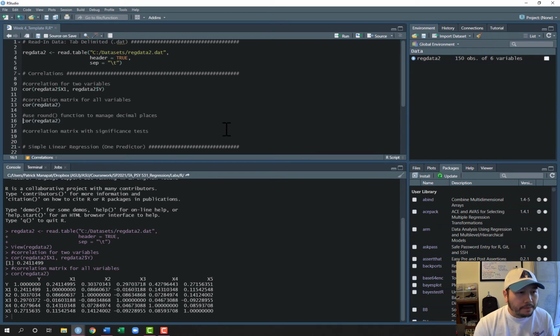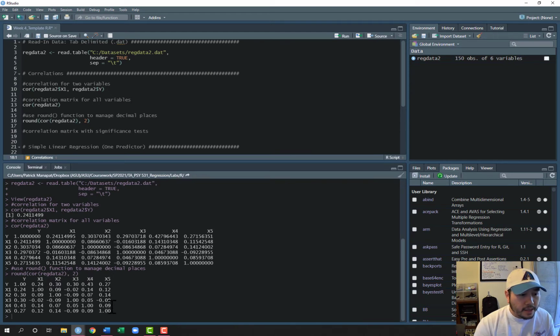And if we wrap this cor function with regdata2, if we wrap it with the round function, here is a comma, and I want 2 decimal places. So if we just wrap the cor function with the round function and we run this, I get a correlation matrix that's a little bit more manageable. So this is a lot easier to read here than the correlation matrix with a bunch of decimals that we don't need.